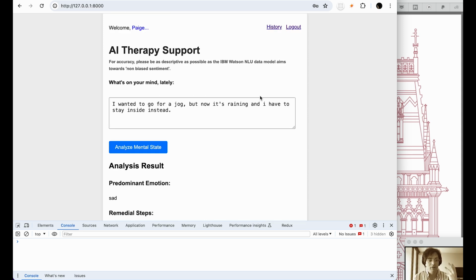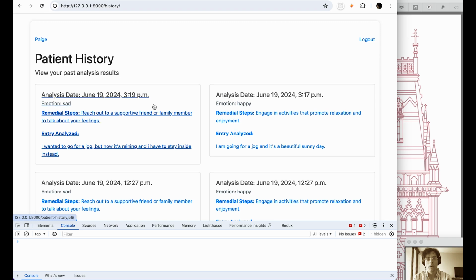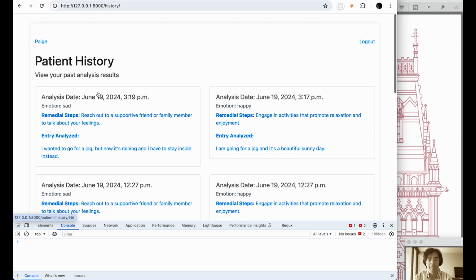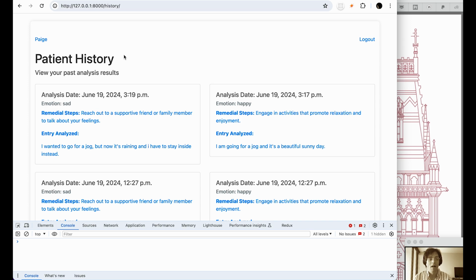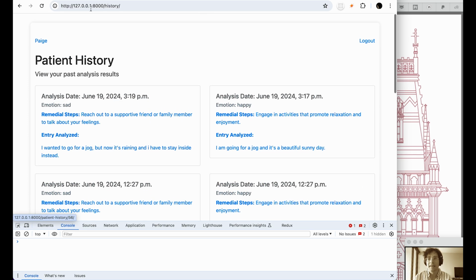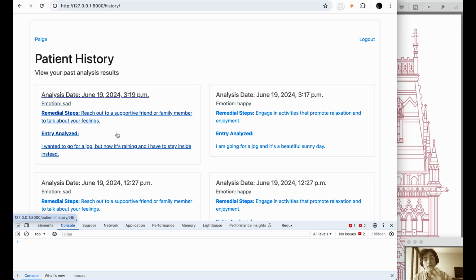If we want to keep track of the things that we've been writing, we can click on history. So if we switch to history, we move over to the history page. The history page is keeping track of all the entries that Page, and I used Page as an example when I was running tests. So we notice I have all sorts of different tests here. Now the page is basically going to go from the model and take the patient history here, and we get the date, time, when they sent it, what the emotion is, the remedial steps, and the entry analyzed.